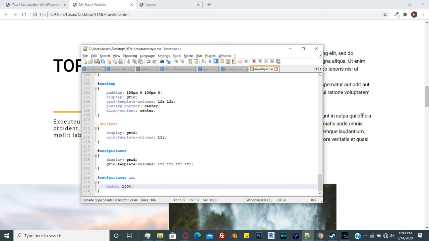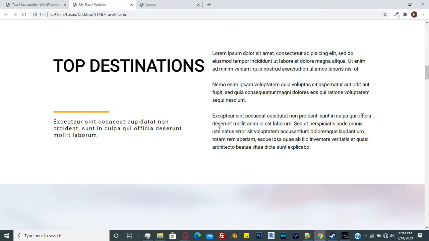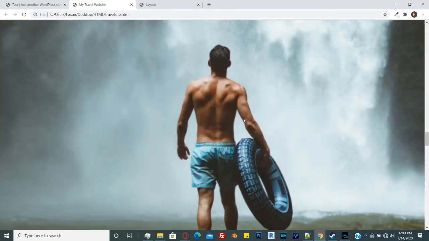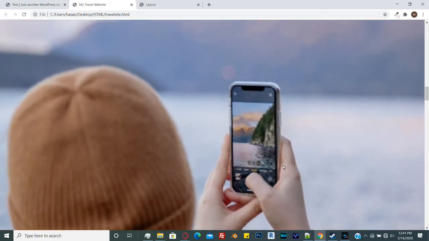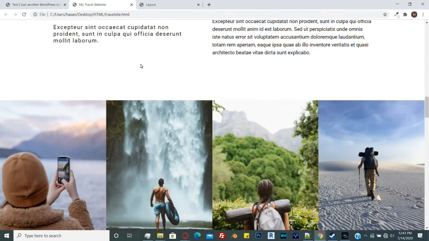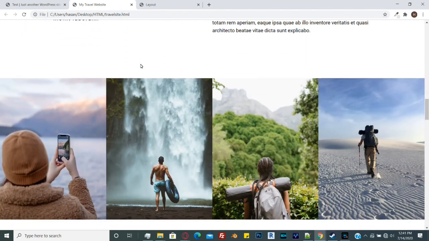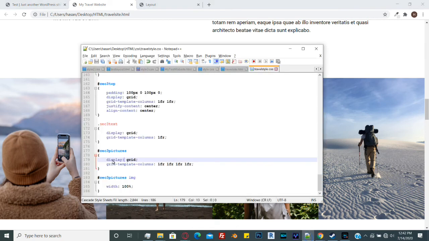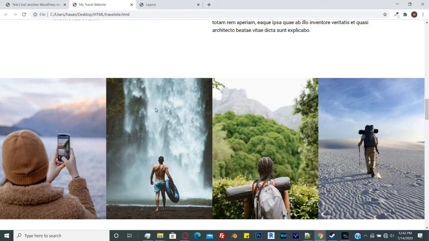Let's save and see what happens now. Something hasn't been put in correctly here. Oh, I see it. I don't have my colon here. My bad. Let's try it again. Save, refresh. Good, that's what we want. We have 4 columns, and each column is holding an image. Because we told the images to take up 100% of the width, they're taking up 100% of that width. So that's how we get our images sorted.